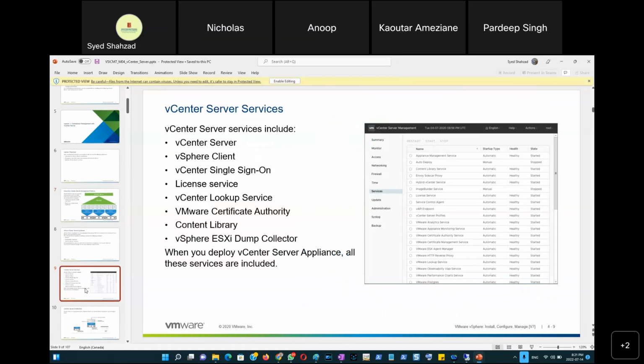And vCenter server services include vCenter server and vSphere client. The client is what we connect with, and I'll be showing you that. It's just a browser-based client, and it's a URL that you need to know. You put the URL in any browser within the network, on any machine that should be able to ping the vCenter machine. If that's the case, then you can just put the URL of the vCenter in the browser of that machine, and you will be able to connect to vCenter itself.